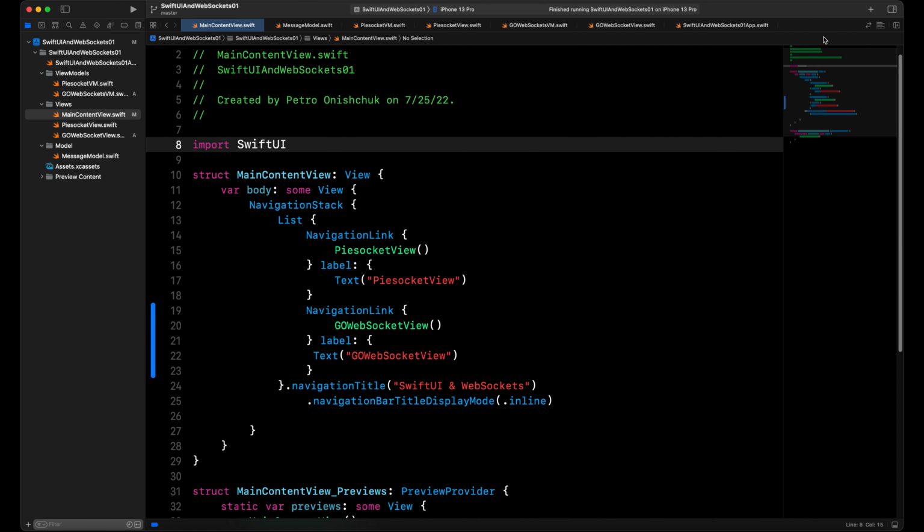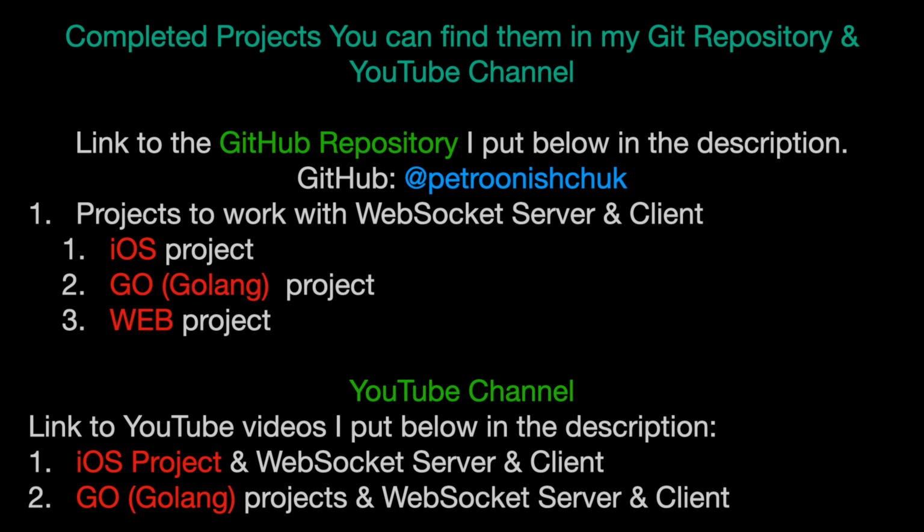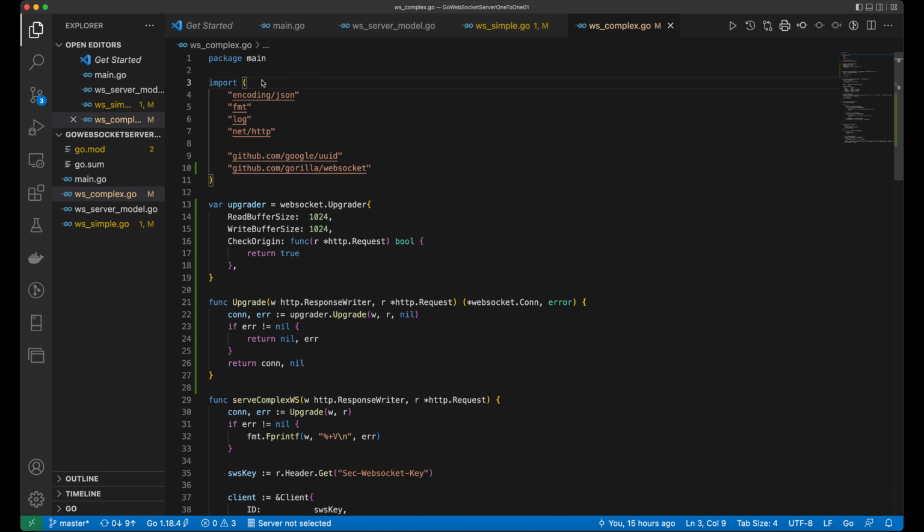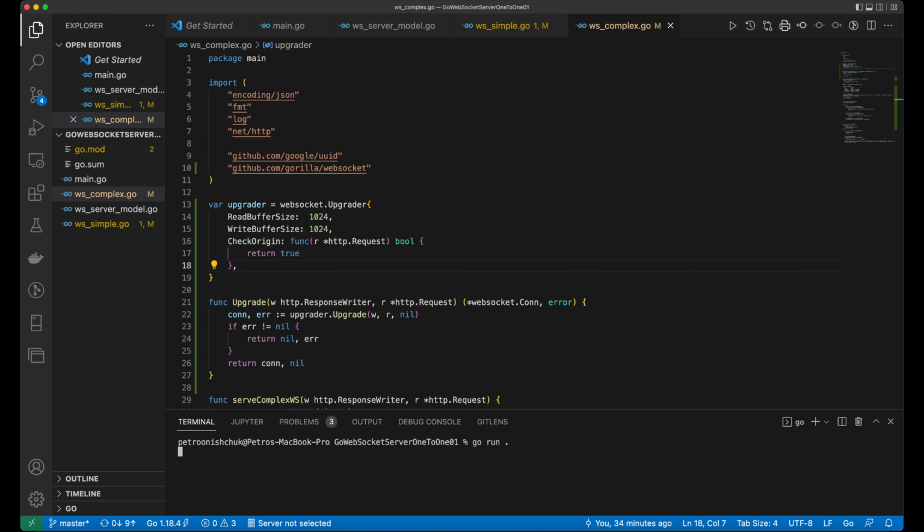And now for testing our WebSocket connection, we must run our WebSocket server that we created using Golang. And now I want to run this WebSocket server and also our iOS WebSocketClient and also our web WebSocketClient and show you how it all works.